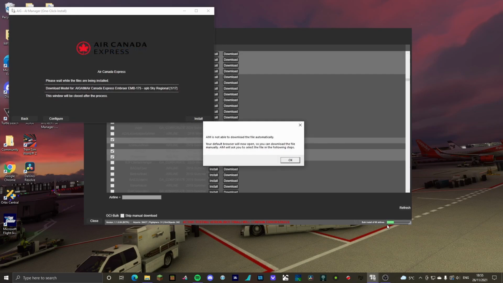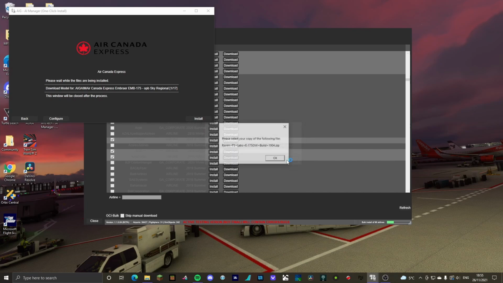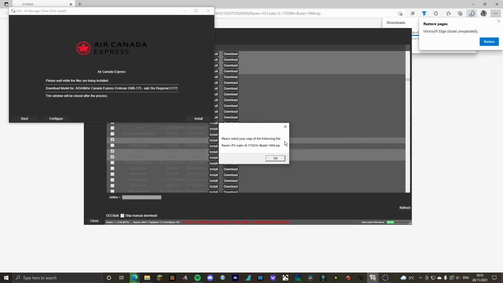Okay guys, as you can see, I'm currently installing all the airlines that I want, beginning with A, bulk installing 96 airlines, and it came up: AI Manager is not able to download the file automatically. This is no problem at all. As you can see, your default browser will now open so you can download the file manually. Click OK. Please select your copy of the following file, Raven FS Labs.